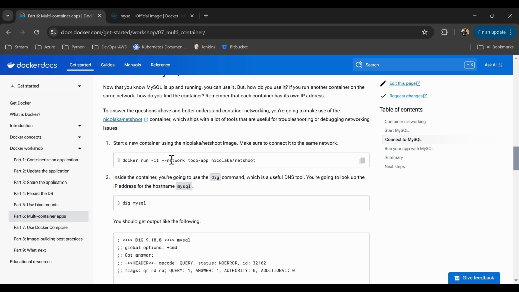So we will create another container. This image, nicolaka/netshoot, has the dig utility already installed in it. So we'll use this and see if mysql is getting resolved correctly or not. Otherwise, after creating the application container, the two containers won't be able to talk to each other, and we will be in a problem. So let's try this first.